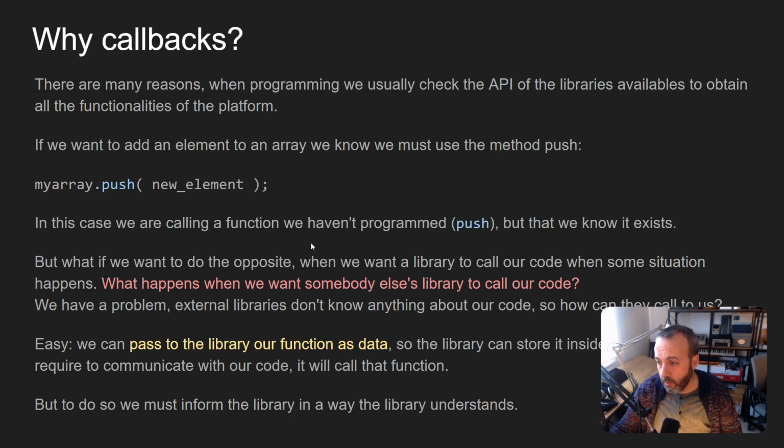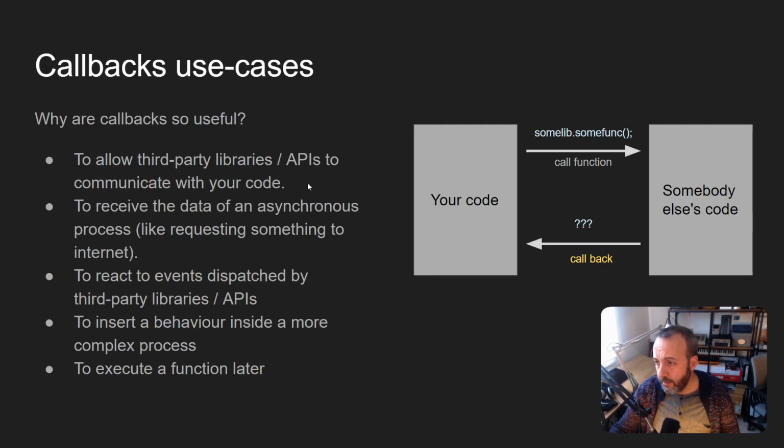So why do we use callbacks? Okay, I put this example, but I don't think it's very interesting, so I'm going to pass.